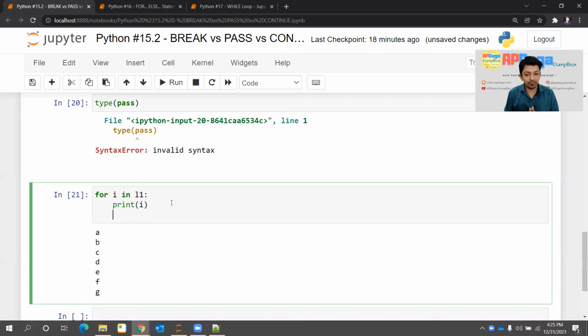So before writing that, I'll tell you what break does. Within its name, you can understand it will break the loop. If I write break as it is, it will break the loop. Whatever is the first element of L1 will be assigned to this I, printed, and then it will break. Just after one execution, it will break the statement.